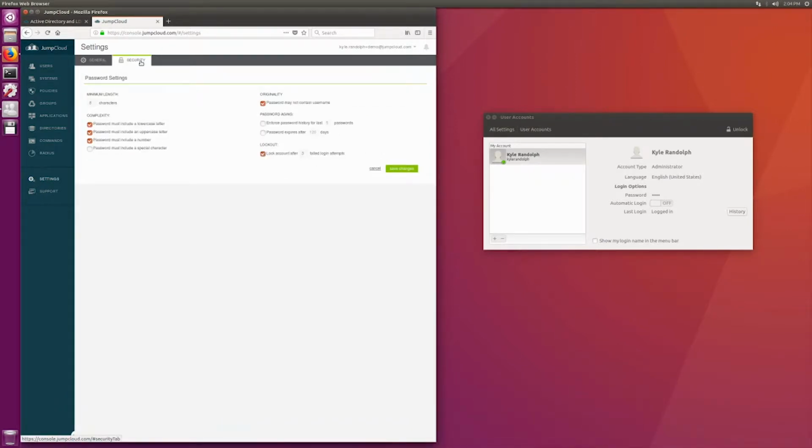So I'll navigate from settings into security, and now we can see the variety of different options I can choose to enforce for my user passwords in our organization. The first of which is the minimum character length. So this allows you to set the minimum length of the password for your users. As we look at the other areas, we have password complexity. So what other kinds of enforcements can we have here? Whether or not they're using lowercase, uppercase characters, numbers, or special characters. In originality, we can choose to ensure that the passwords that our users are leveraging do not contain their username.